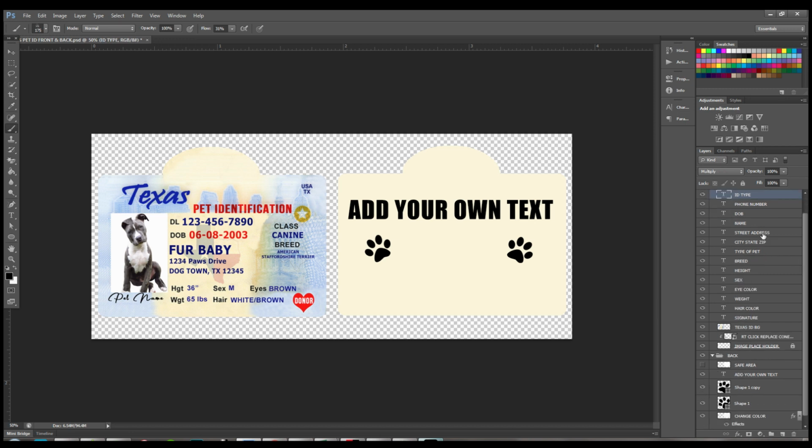As you can see over here to the right in the layers, you can see all the different text layers that you can modify. So you've got the pet identification. You can change that to pet driver's license or whatever you want. And then you've got the phone number, which is going to be the DL number. You've got date of birth, name, street address, city, state, zip. You've got the type of pet and the breed. You've got height, sex, eye color, weight, hair color, and then you've got the signature, which we do provide the font for you.